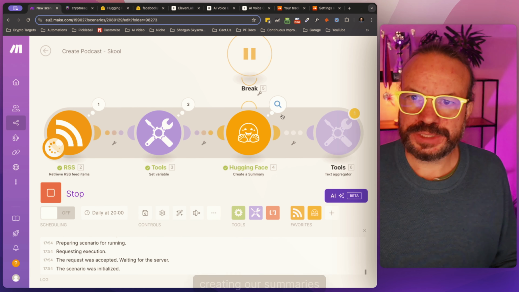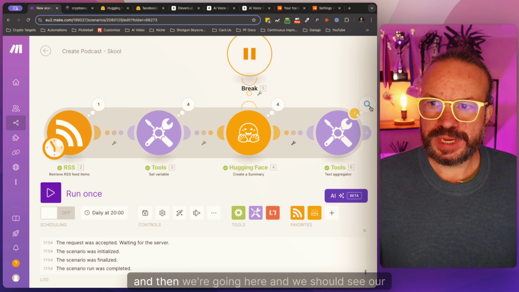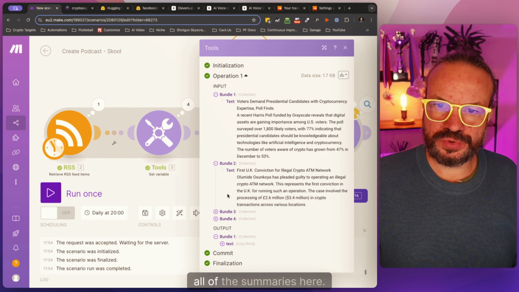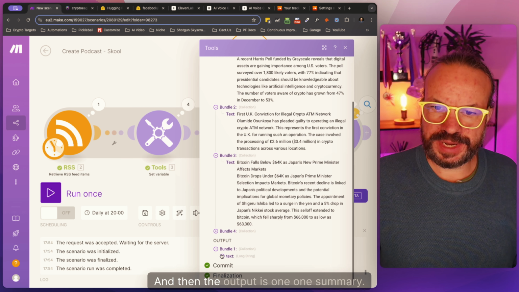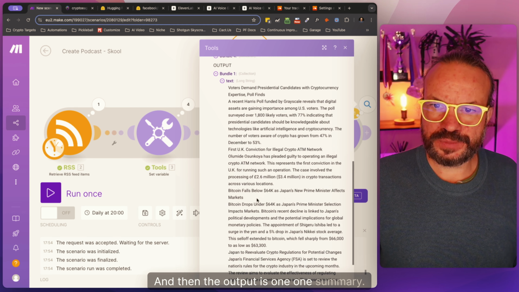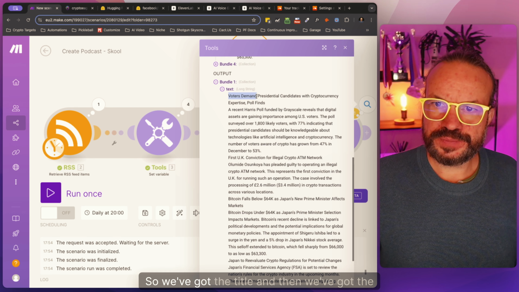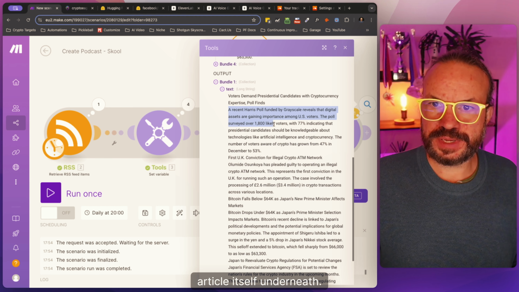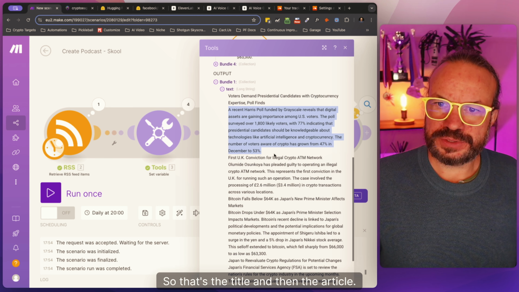So run that through, creating our summaries. Go in here and we should see our aggregated text. You can see the input was all of the summaries here, and then the output is one summary. So we've got the title, and then we've got the article itself underneath.